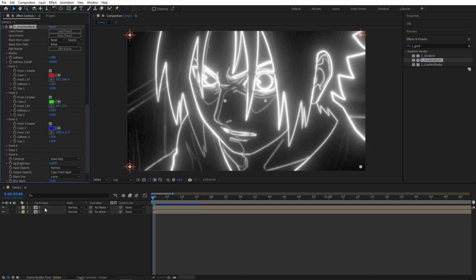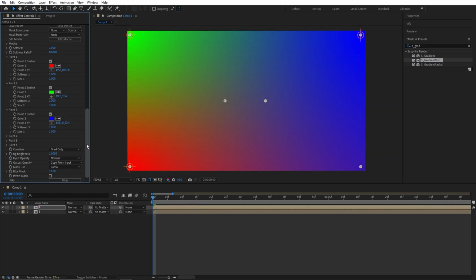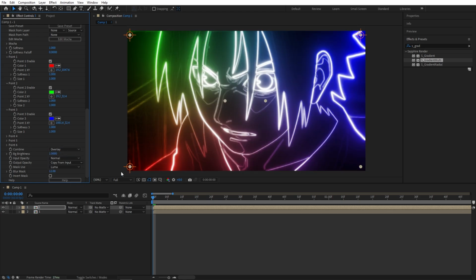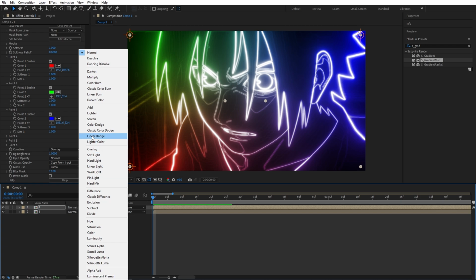Then, in Effect Controls, scroll to this Combine option, open this drop-down menu, and choose Overlay. You can change these colors according to your preference. Now we need to press this Toggle switches to turn on the mode options. Then select the top layer to screen.